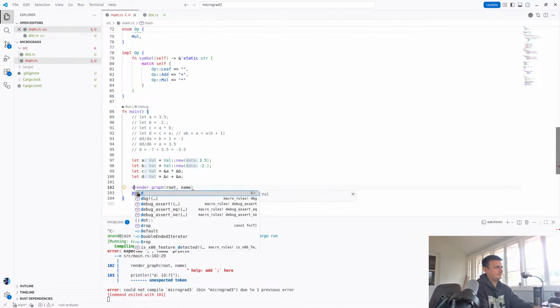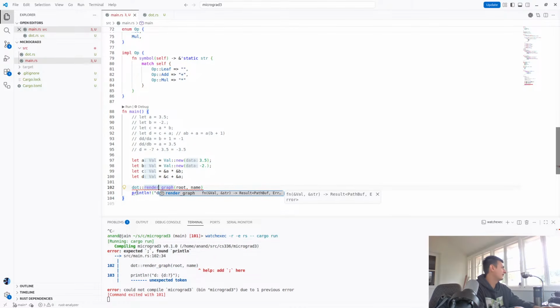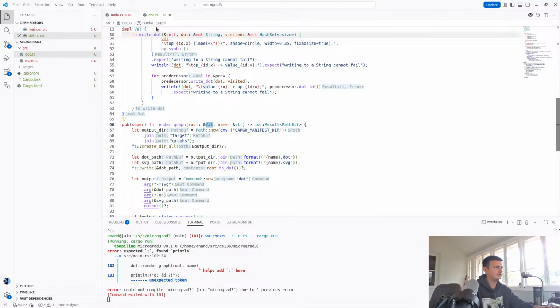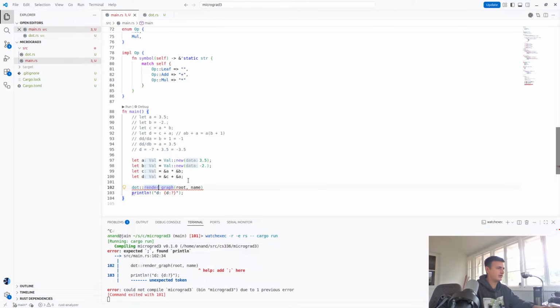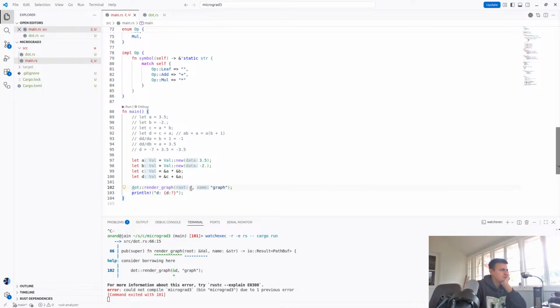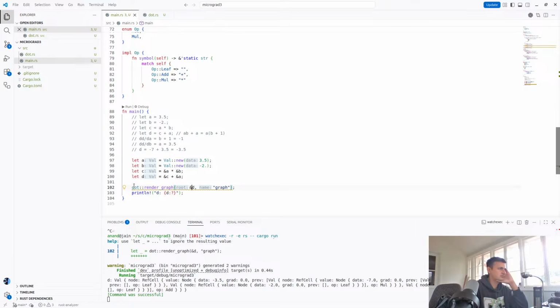You have to do dot render graph. And does this render graph? This does everything, right? Yeah, okay. All right, and then this is the file name. Okay, I got it. So this is just going to be D, but it's probably going to be a reference to D. And this is going to be graph. And that needs to be a reference.